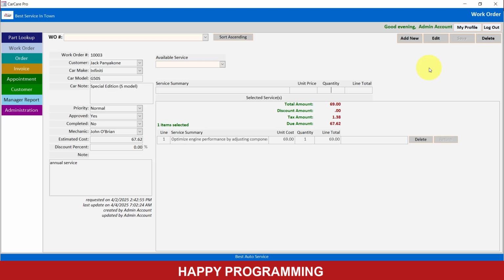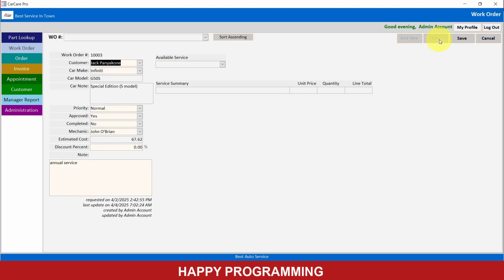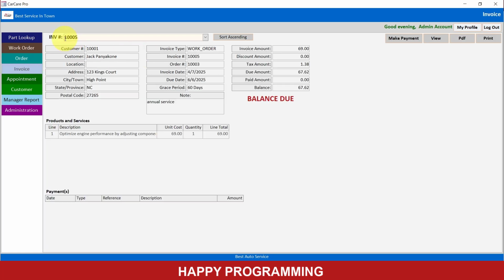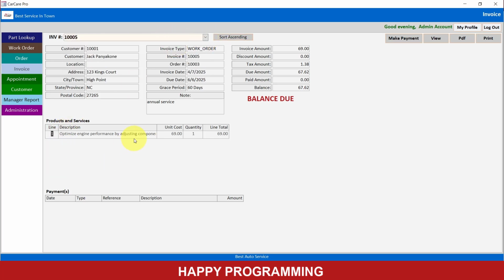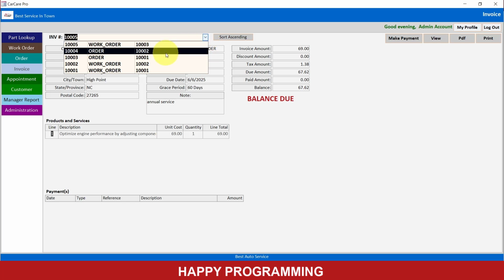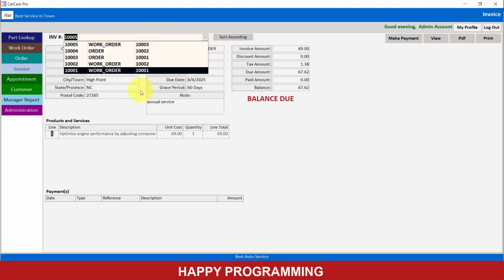All right, so let's edit, and we're gonna say completed, save. All right, now let's go to the invoice. That's the 5th one. That's the latest one. You see there? So we're gonna select the 5th one. That's it. So now we have 5 invoices. That happens automatically.